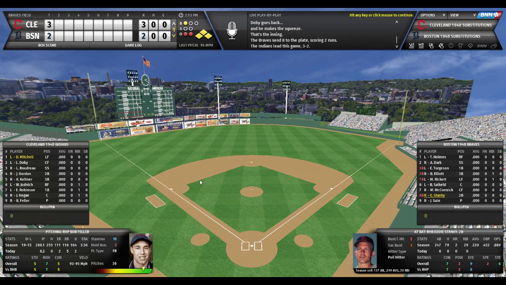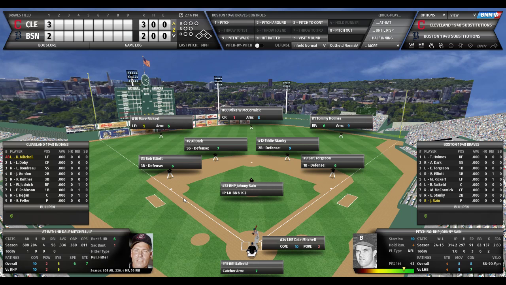We go to the top of the second, and it's 3-2 Cleveland. Neither team has a hit. Johnny Sain, in the first inning, walked 6, struck out 2. He has 3 runs he gave up on walks. Due up for the Indians, atop the order, Mitchell, Doby, and Boudreau.